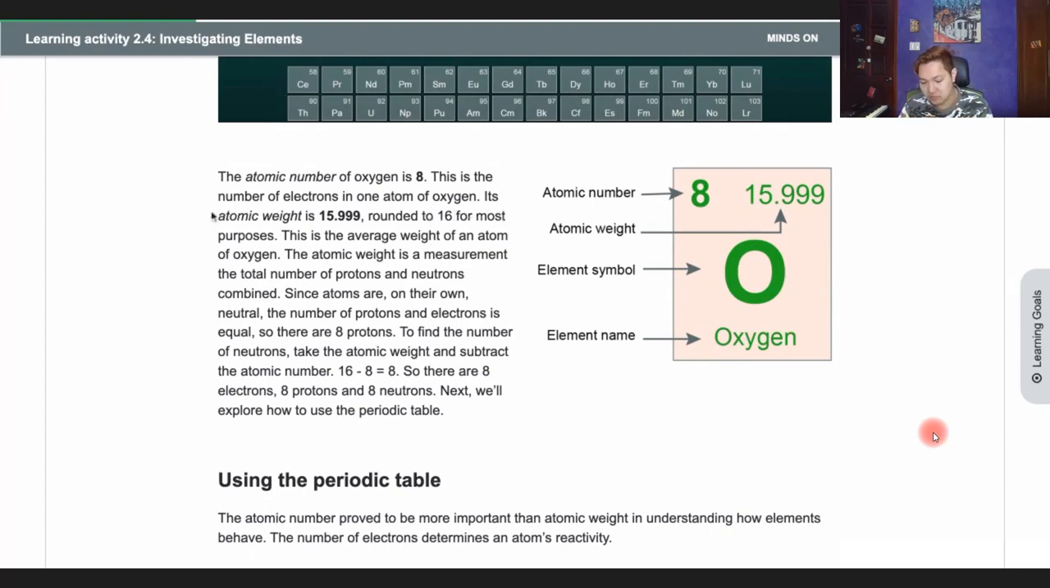Rounded to 16 for most purposes. This is the average weight of an atom of oxygen. The atomic weight is a measurement of the total number of protons and neutrons combined. Since atoms on their own are neutral, the number of protons and electrons is equal, so there are 8 protons. To find the number of neutrons, take the atomic weight and subtract the atomic number: 16 minus 8 equals 8. So there are 8 electrons, 8 protons, and 8 neutrons.